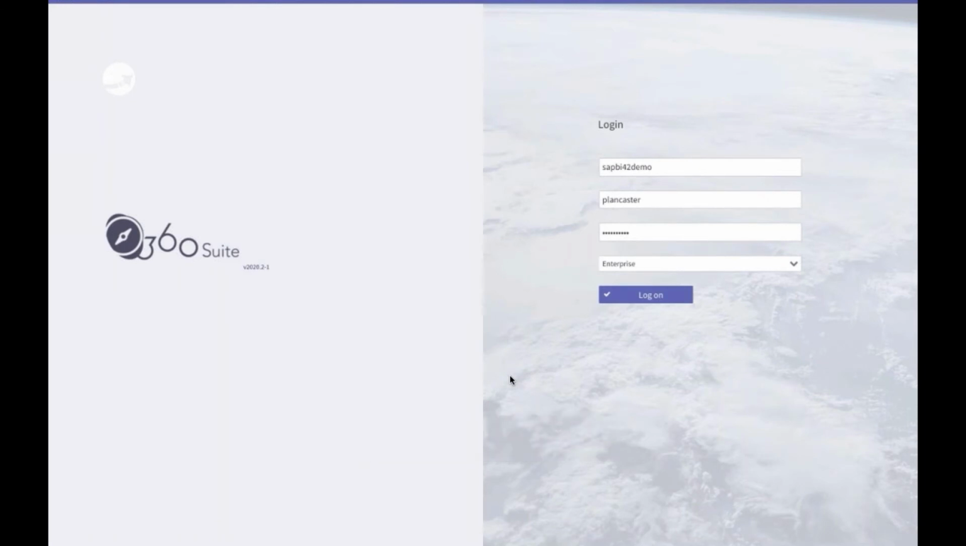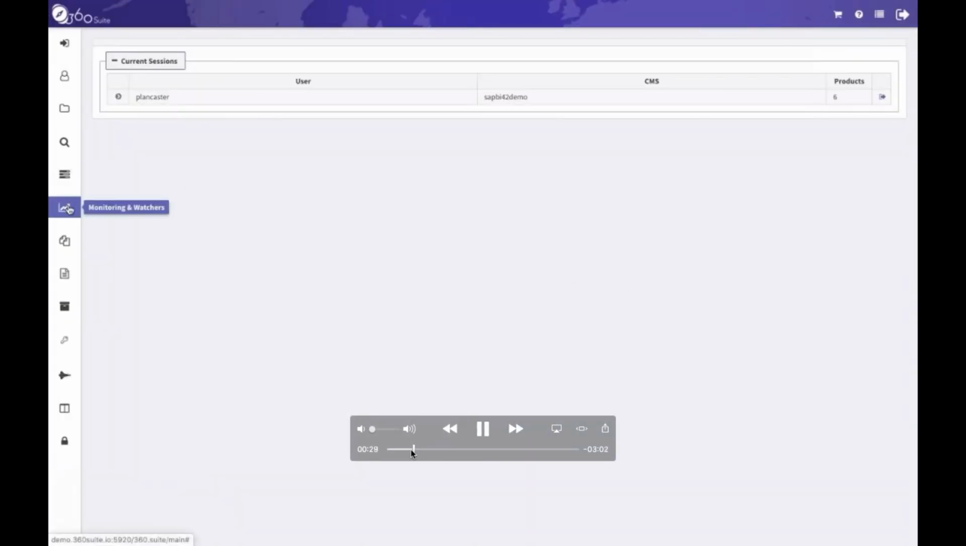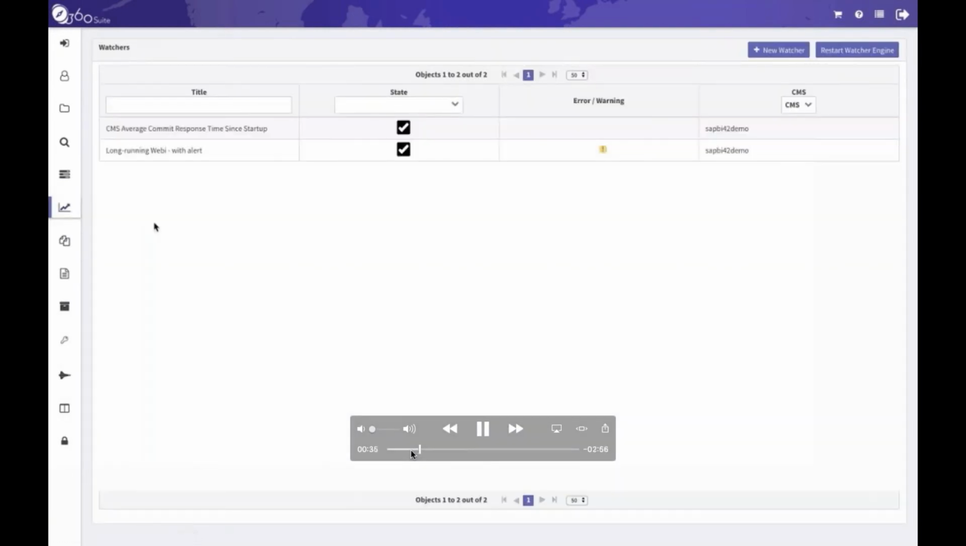So this is 360 Live, and this will allow you to monitor your WebIs, to see what's running. You can set up alerts to say, okay, anytime a WebI report runs longer than 20 minutes, I want to be alerted. So you set up watchers. Within 360 Live, you set up watchers, you establish a threshold.